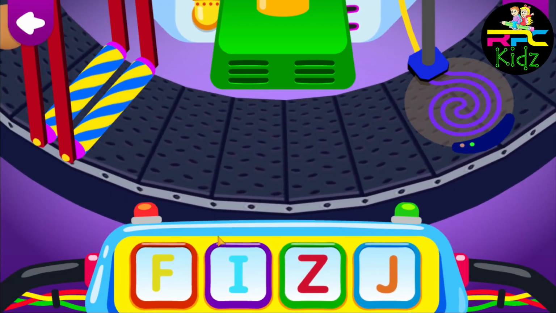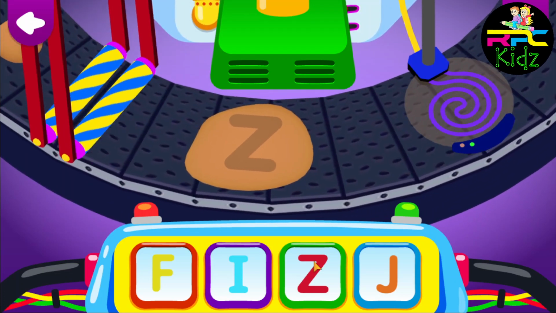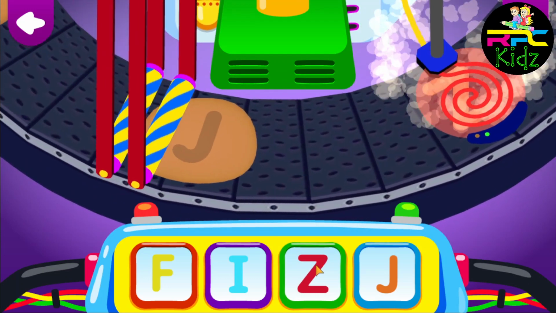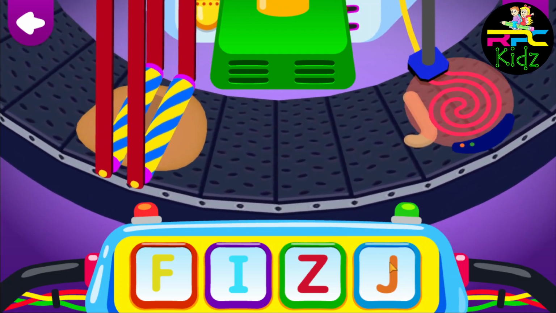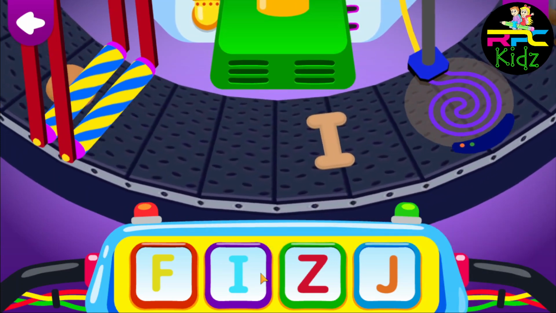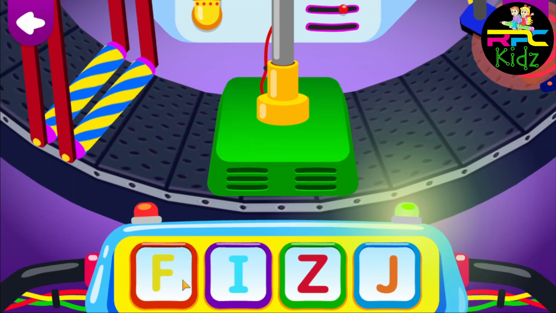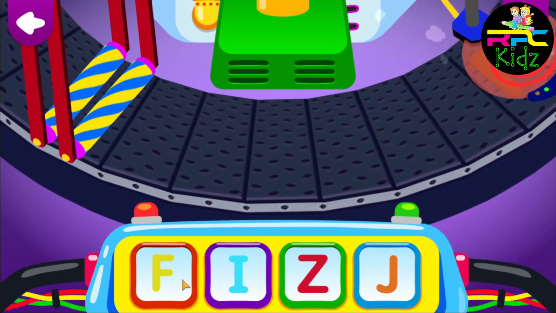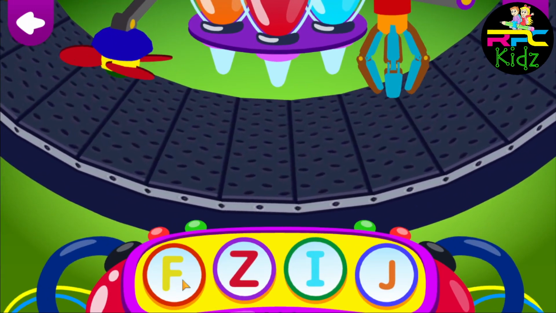Press the letter buttons to make a delicious cookie. Z. J. I. F.